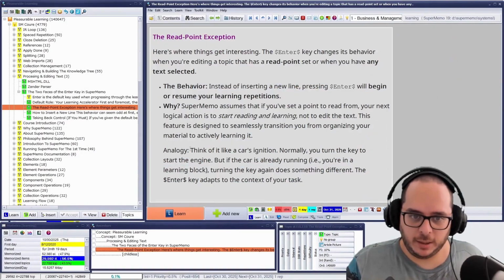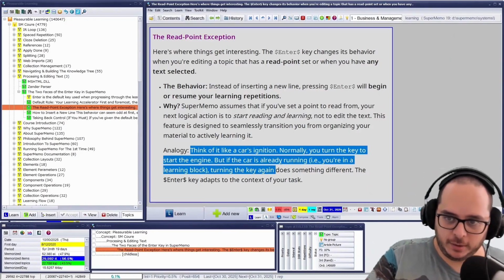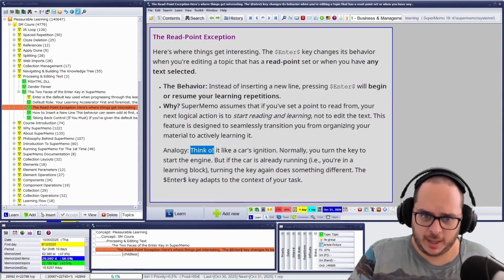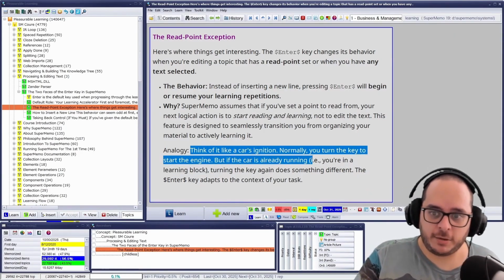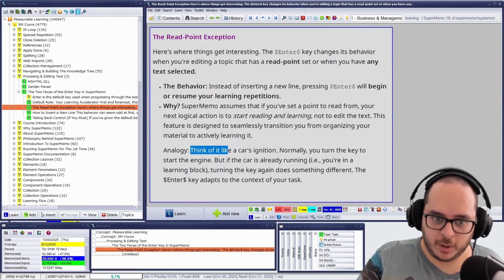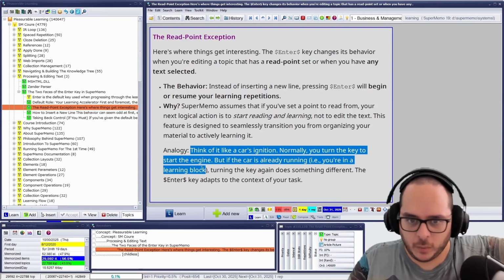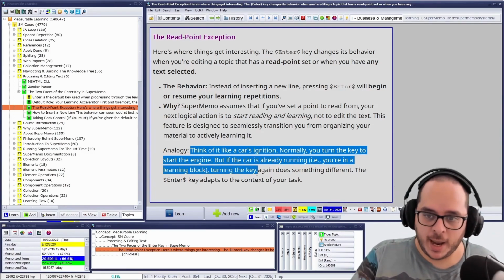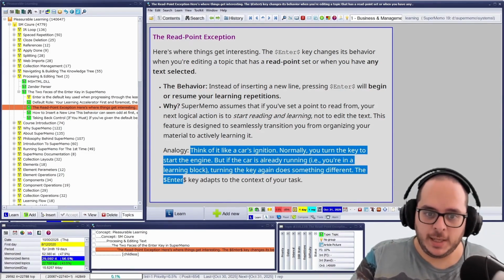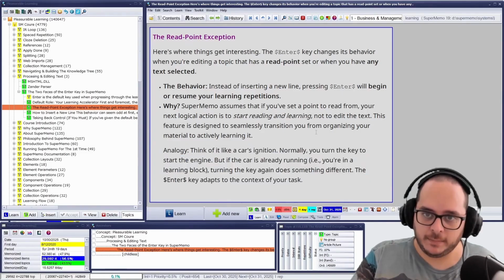So the analogy, think of it as a car ignition. Normally, you turn the key to start the engine. But if the car is already running, for instance, you're in the learning block, the learning queue, outstanding queue, subset queue, whatever, turning the key again does something different. The enter adapts to the context of your task.